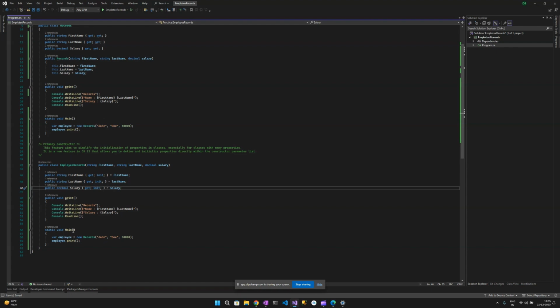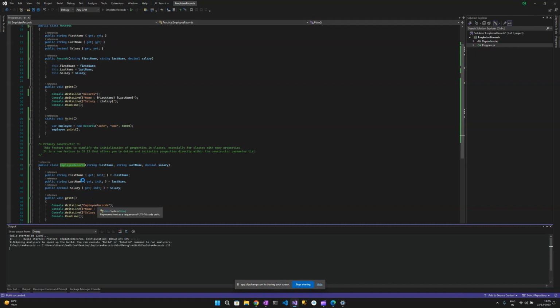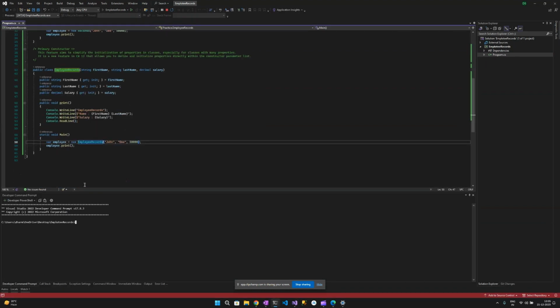So now if I run this, for that I'll also change the class name here, and then I'll be creating the object of this class. So now when I run, you'll see the values are getting initialized in this.